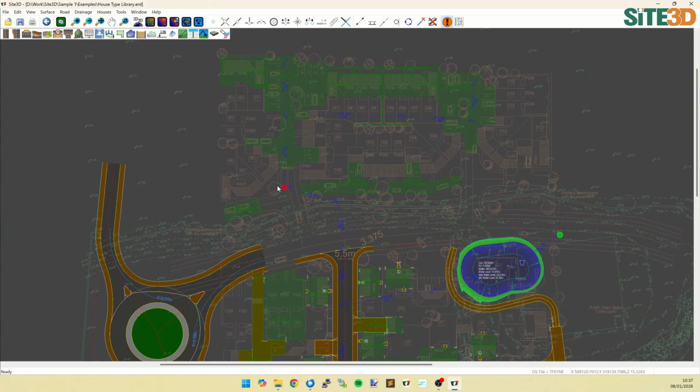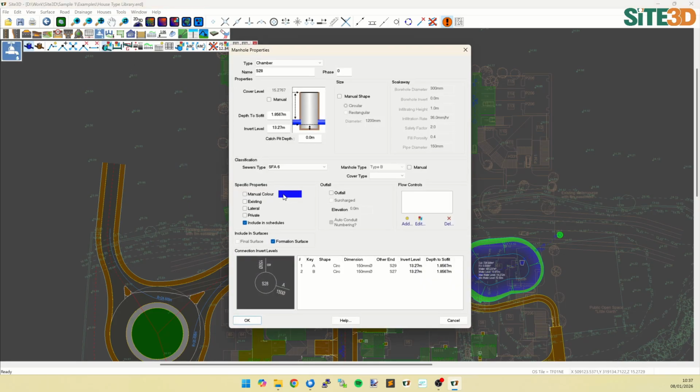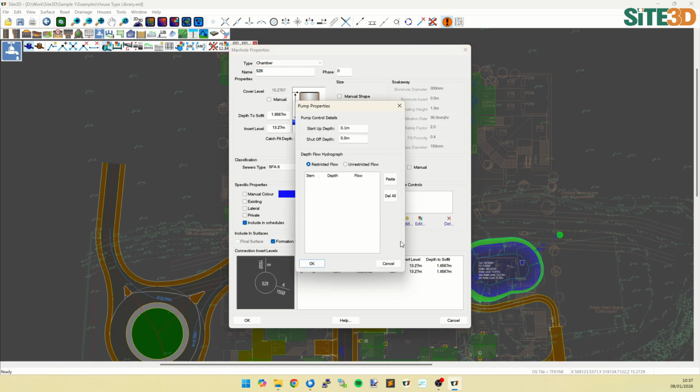What we want to do is add a pump here and have it pump up a rising main to this manhole over here. To do this, we're going to go to the Drainage Tools, Manhole Properties, and select the manhole we want to add the pump into. In here, we can go to the flow controls and click the Add button and choose the pump option. This will show us the pump options.